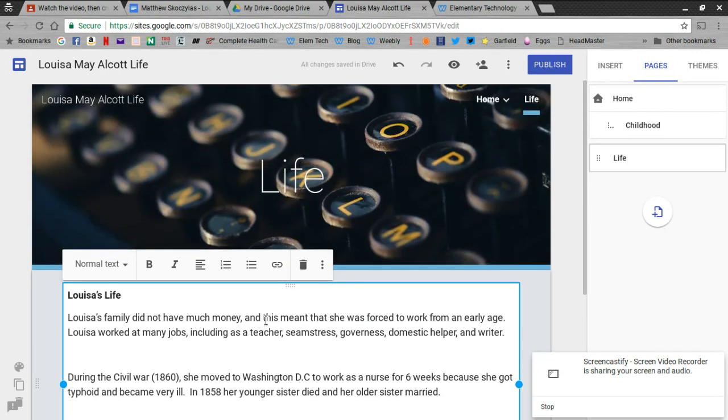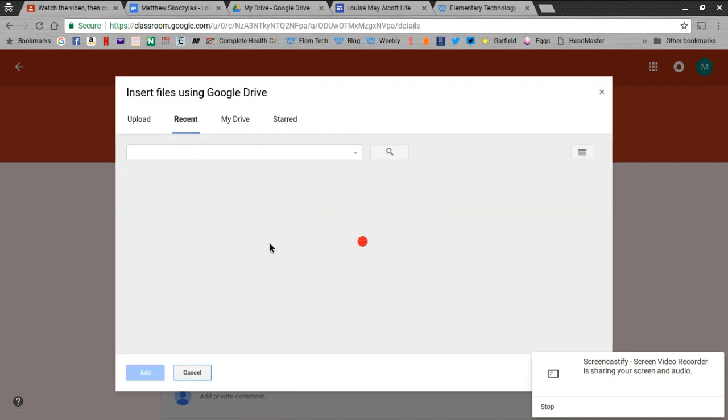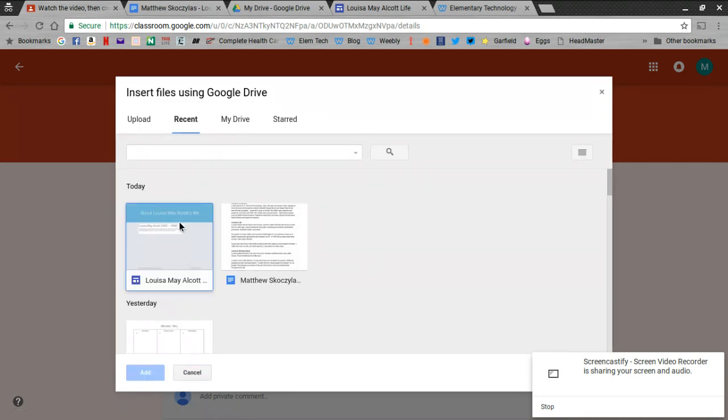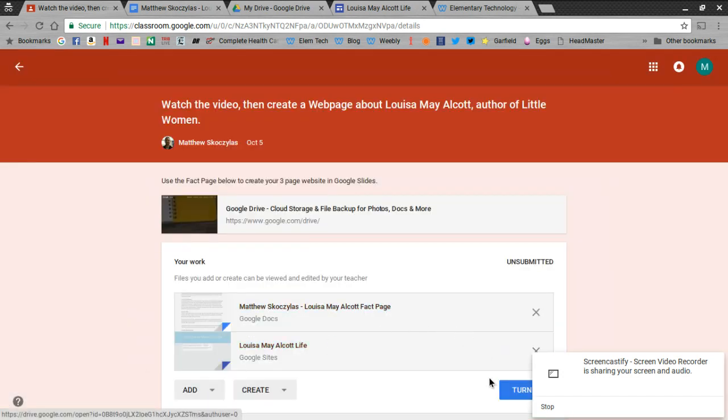Once you have everything done, what you'll do is you'll go back to Google Classroom, add that website to the assignment. It's a Google Drive item. It should be under Recent. You'll click the web page and add it. Once it's added, you will turn it in.